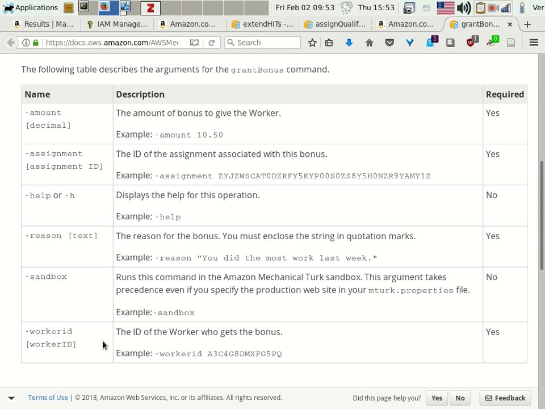So with that decimal up there, is that $10.50? Yes. If you accidentally mistype that, be really careful. You can't take it back. Be really careful when you run this. There's a sandbox that lets you test this out, but the sandbox is annoying because you have to have other people who have submitted the HIT in the sandbox so that there's someone there to pay. I don't really deal with it, but it's there if you want to test it.